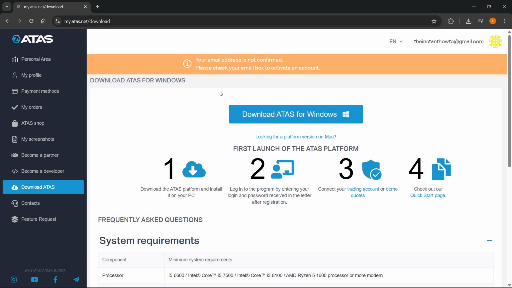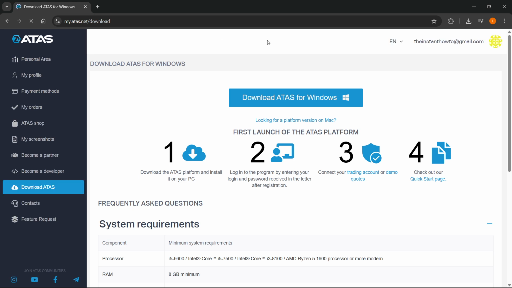Now, the second thing you should do, of course, is confirm your email to activate your account. So simply go to your email. You're going to see a button in there which says something along the lines of confirm email and download ATAS. After you do this, you'll be able to see that your account has been verified. So let me refresh this. There we go. It's now verified.